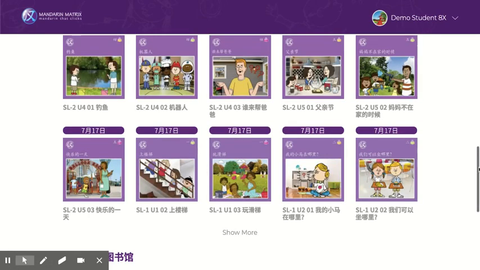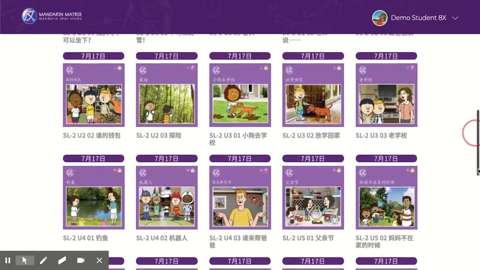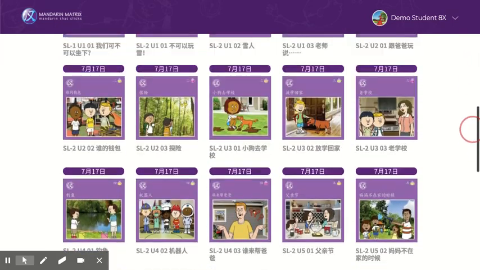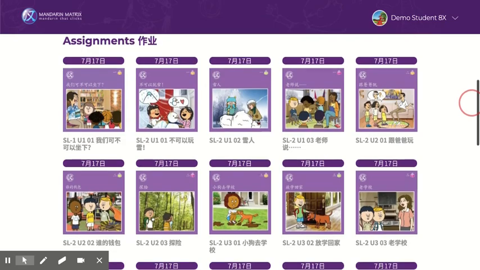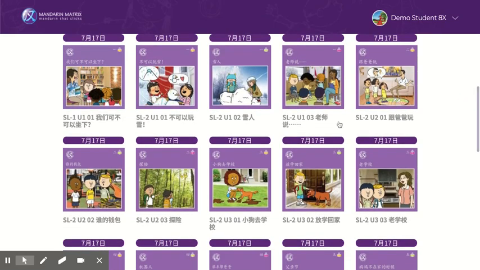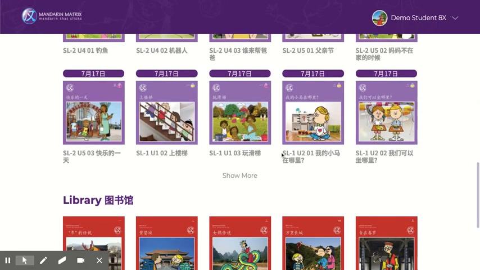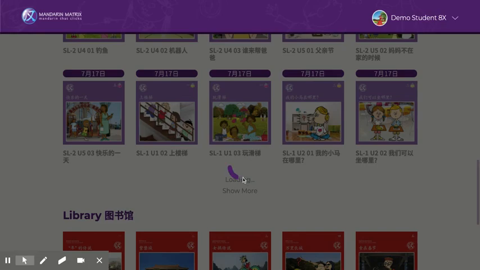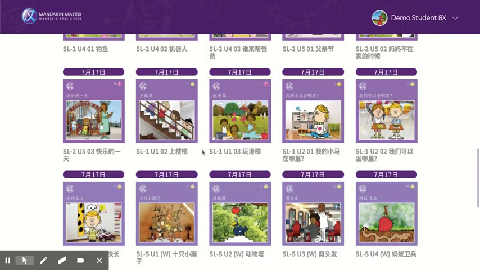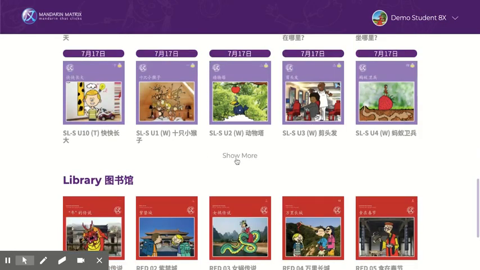If you are year 8, you will see level 2 and level 1. So level 2 shows up first, but if you scroll down, you will see level 1 here. Again, you can choose which books you want to read, and you can click show more to see all the books.